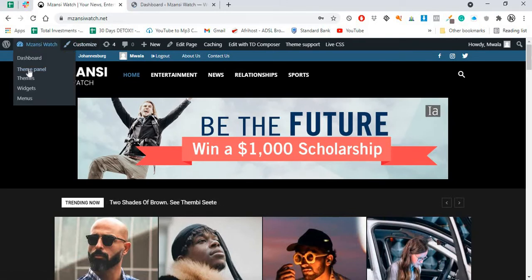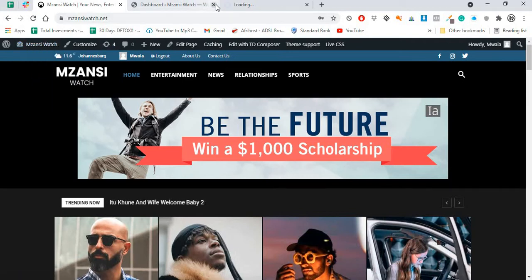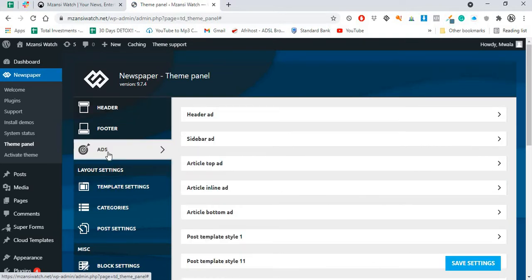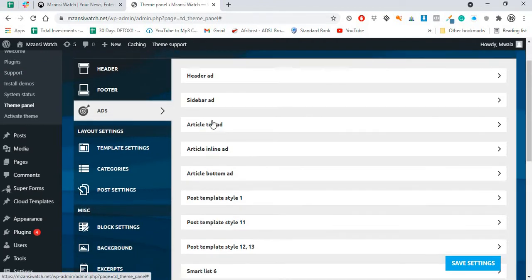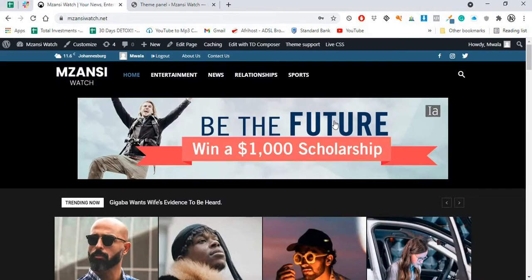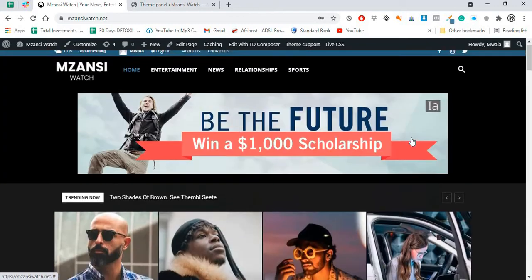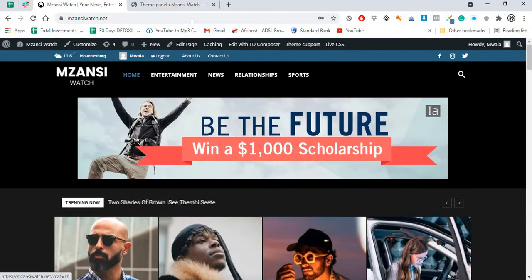You go to theme panel, and then you go over here where it says ads. This is your theme panel, and you can see here it says header ad, sidebar ad, article top ad, and all of that. I think mainly what you need to do is change the header ad and the sidebar ad. This is the sidebar ad that we put here, and this is the header.